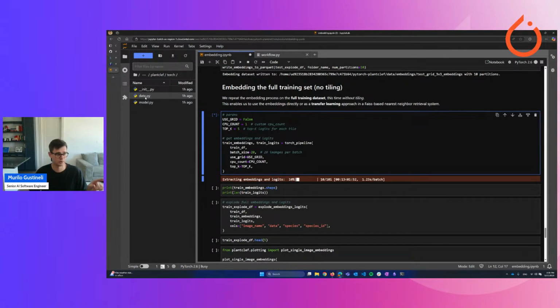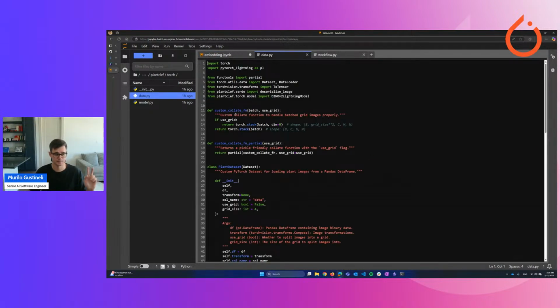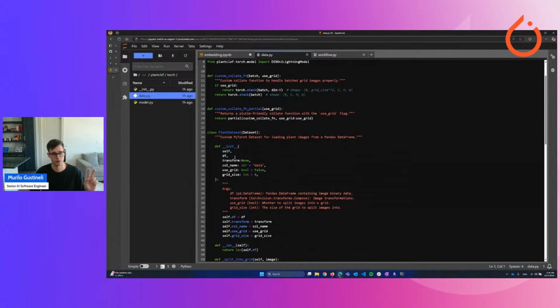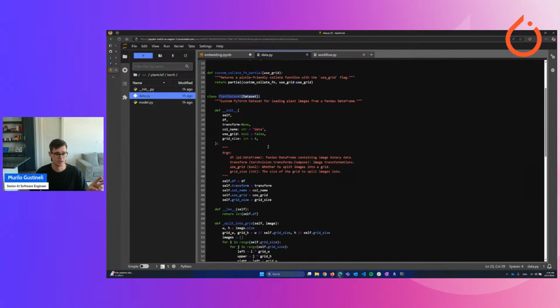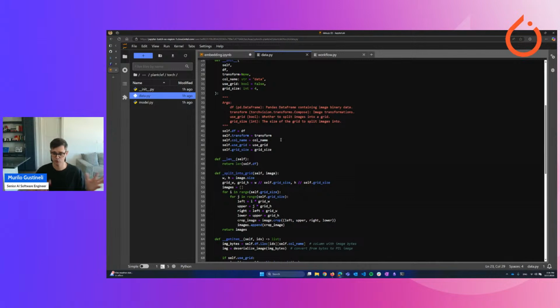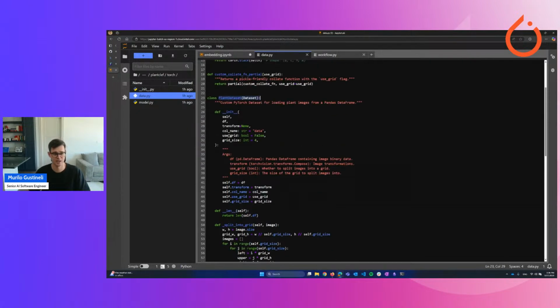But to show you guys what we're doing and how we're utilizing PyTorch, if you go under the Torch folder, there are going to be two Python files, a data file and a model file. If we go into the data file, this is where we are creating that plant dataset class, which does the grid process, processing the test image into the grid of tiles if we set the use grid parameter equals true.